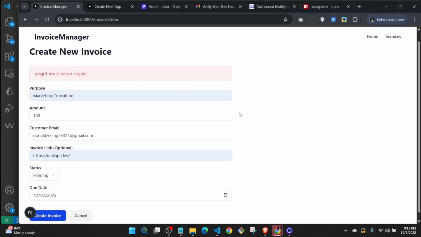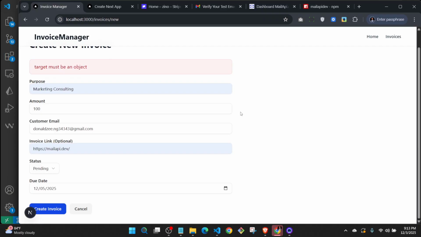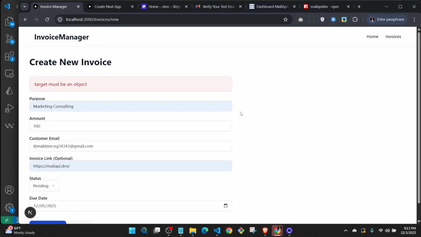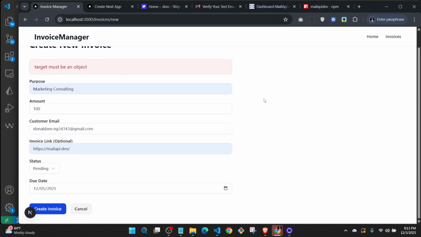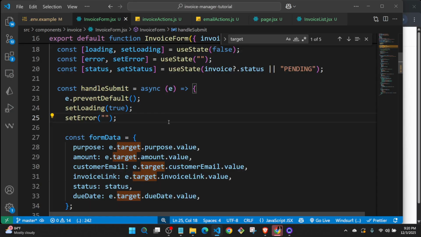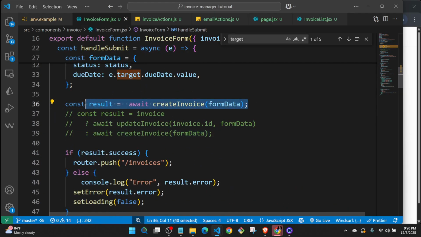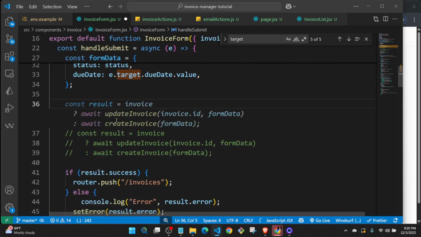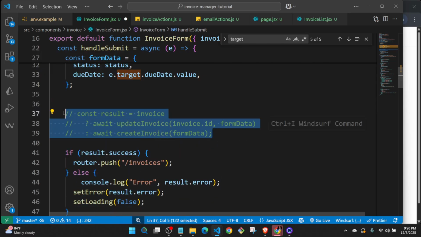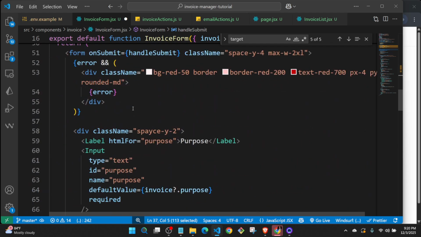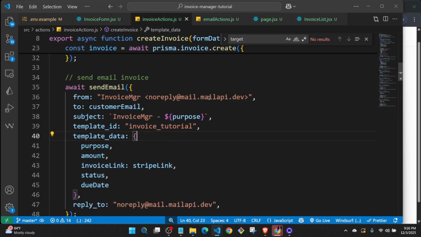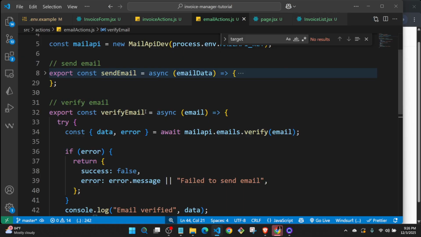Target must be an object. Oh, okay. So perhaps there's an error somewhere. So let's check it. I looked at the code and I'm not really seeing anything that should cause that error, except that we have this guy here. We removed this guy. So let's actually just uncomment this one. Then I also noticed that in my styles, there's a typographical spelling error here. So I'm just going to correct everything. But I finally figured out that the error is coming from my email action, and specifically the verify action.